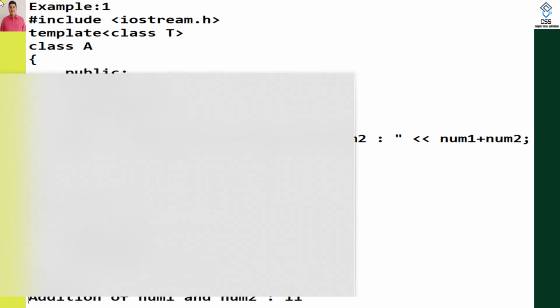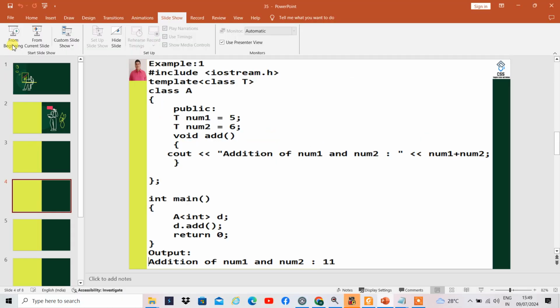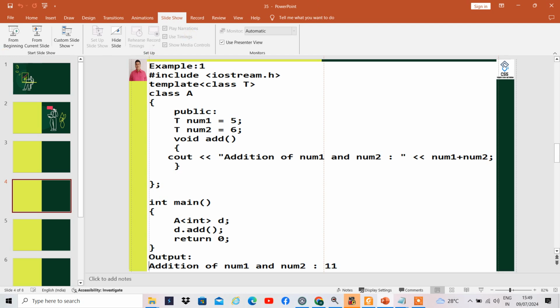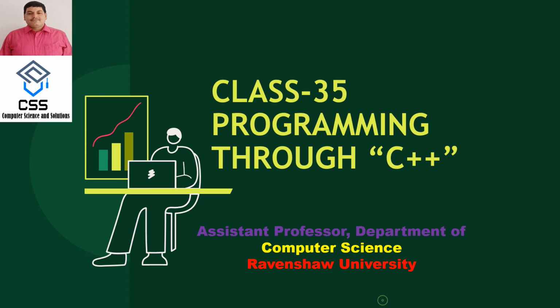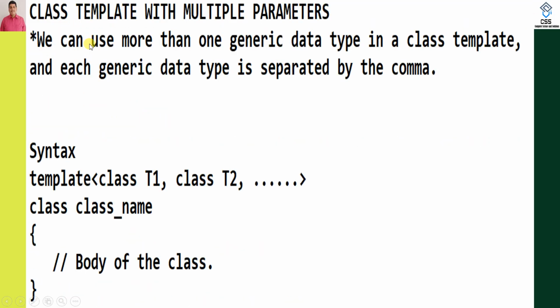I want to pass different types of values to a class template. Then what do I have to do? We can pass different types of data at a time with the help of a template as multiple parameters, just like you pass multiple different types of parameters to a function.